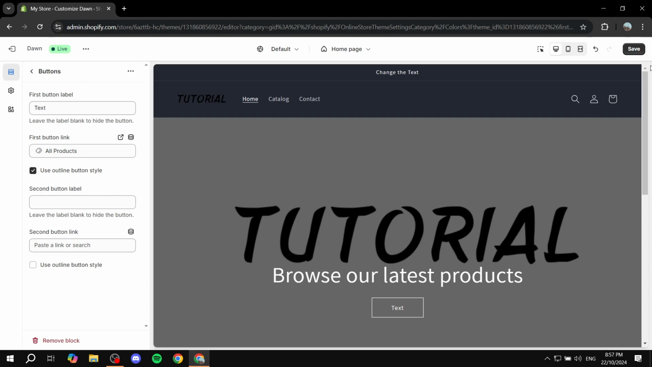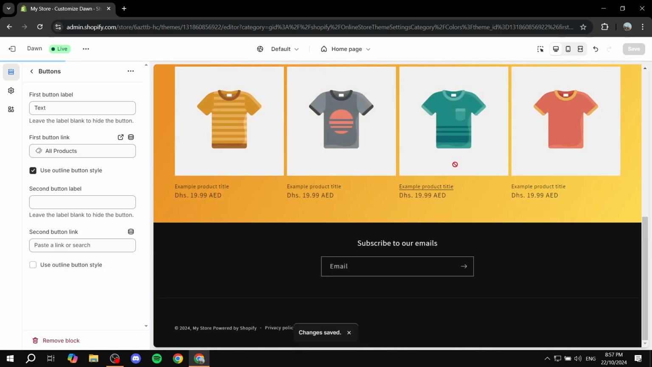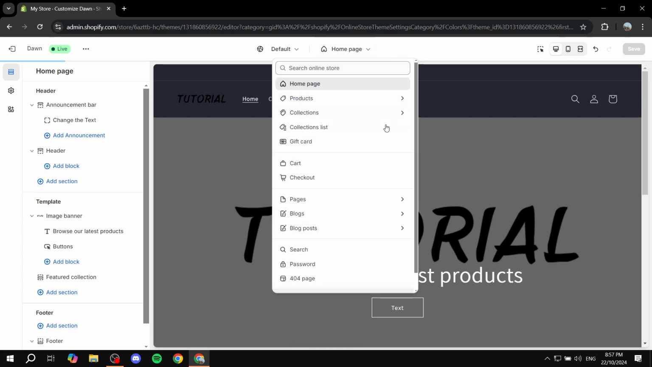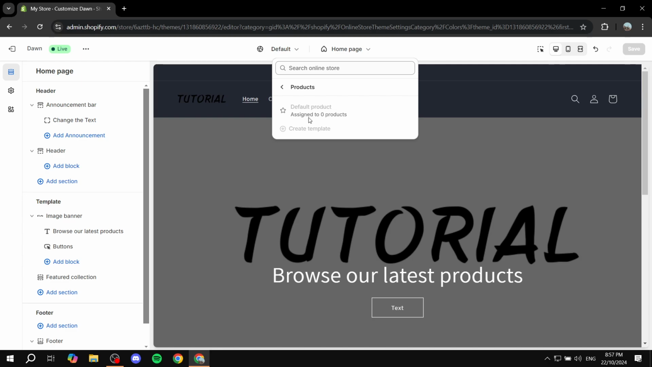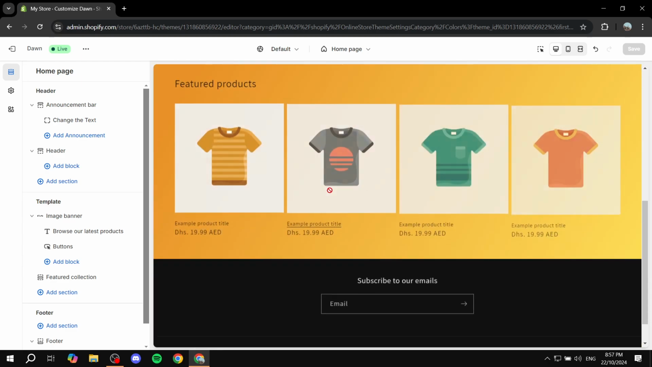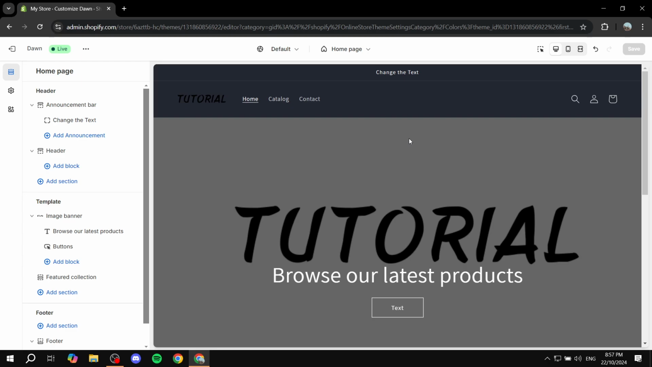The only thing left for me to say is that you will need to save on the top right after every change. And also, to switch between pages, just at the top here, you'll find home page. You can select whichever page you want to go to. So for example, default product page if you have one, which I don't right now, and so on. You can just do the same thing for the rest of the pages.